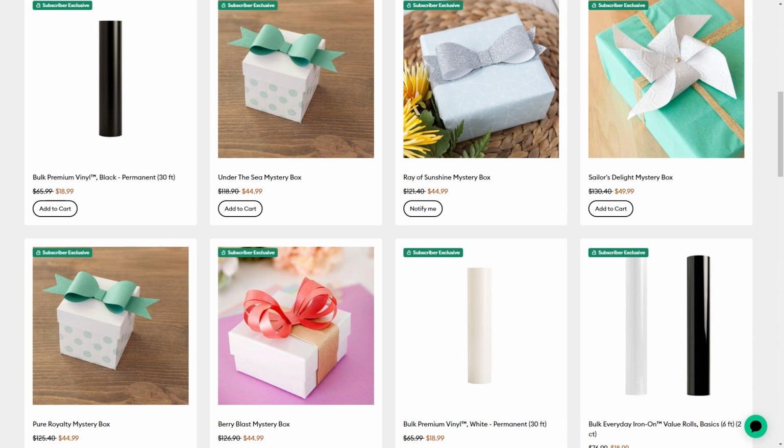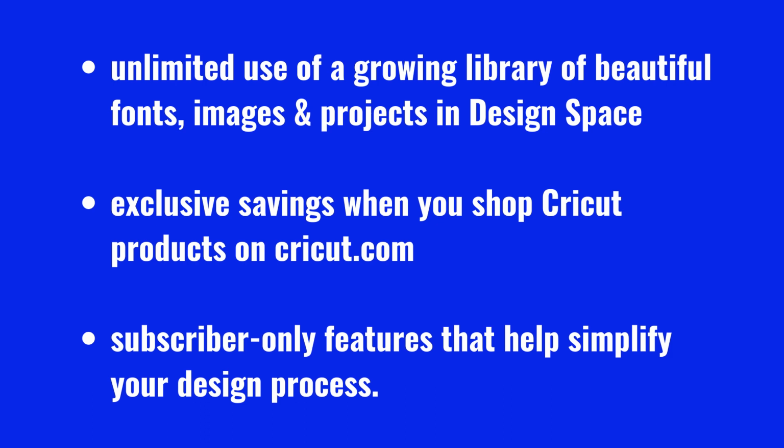My favorite part about these mystery boxes is the Cricut cuties that are frequently included. It's the only reason I will buy the Cricut mystery boxes, since I'm not a huge fan of most of the Cricut cutting materials. The subscriber-only features are a little harder to find if you don't know what to look for.